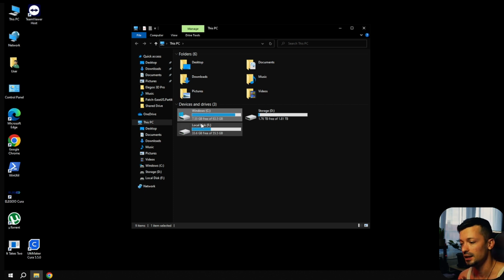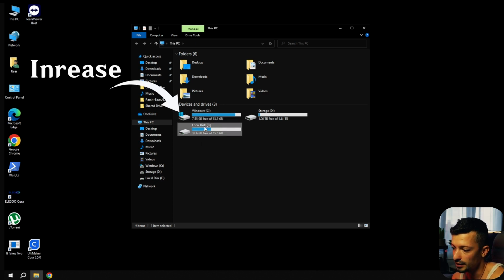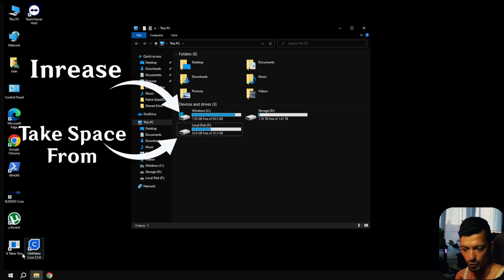Jacques Foltrades here. Let me show you how to increase the size of drive C, where your Windows is, from any other partition from the same disk. In our case, that's F. So what we want to do is increase this one, taking space from here. So how to do it?